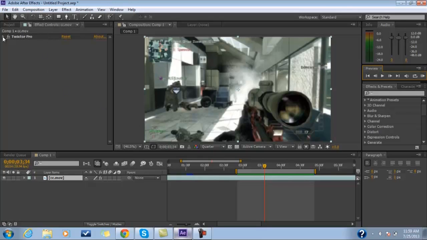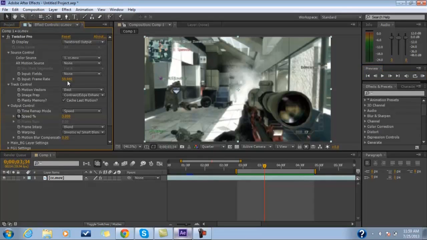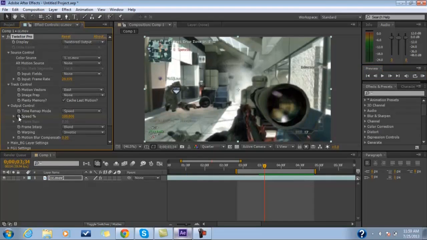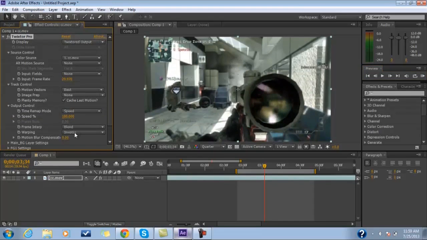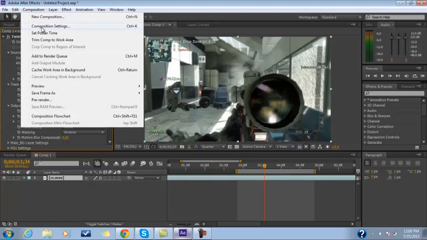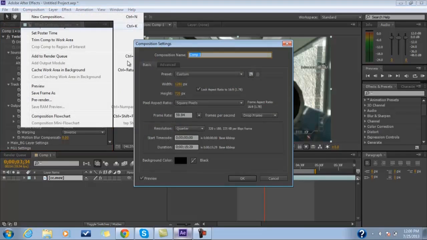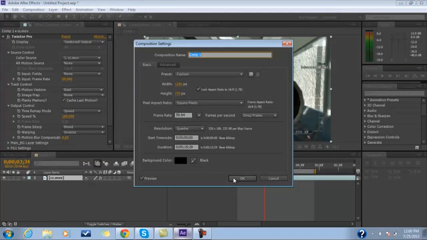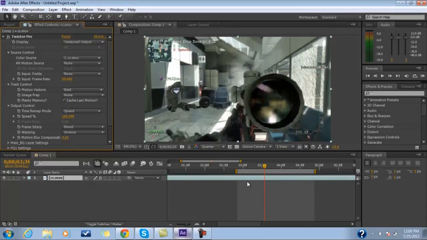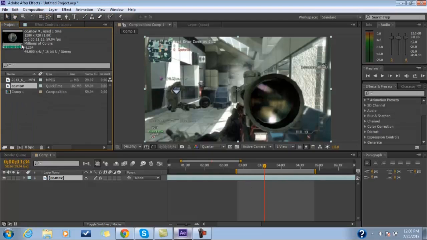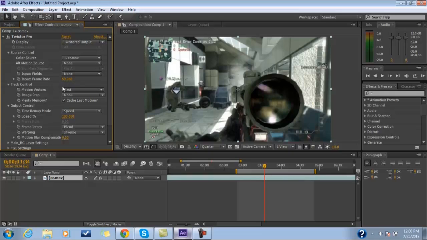So we're going to go to Twixtor. We're just going to reset it so I can tell you all the settings. Basically, what we have to do first is input the frame rate. The frame rate has to be 59.94, and make sure your composition is 59.94 when it loads, because 59.94 is the best frame rate to edit. Also make sure your clip is 59.94. If your clip isn't, just render it out as 59.94 and you should be good. So put it to 59.94.